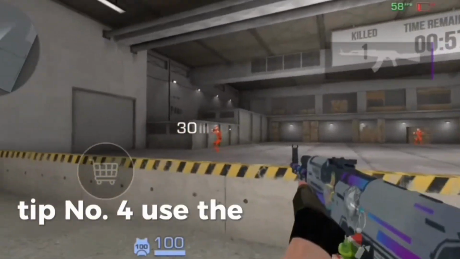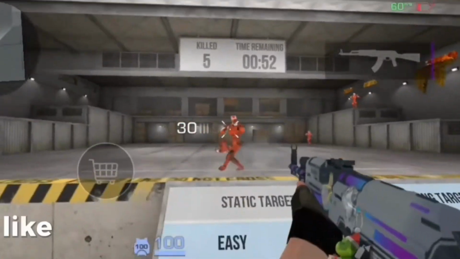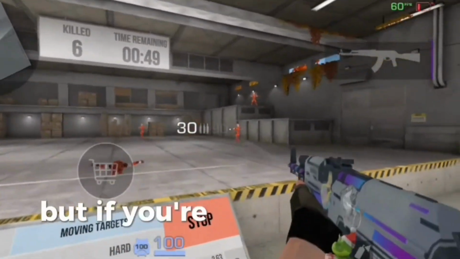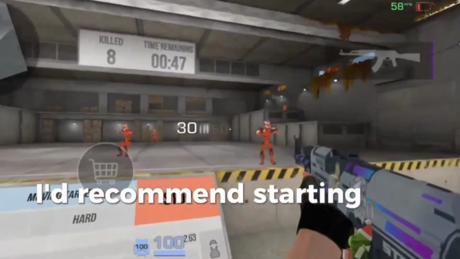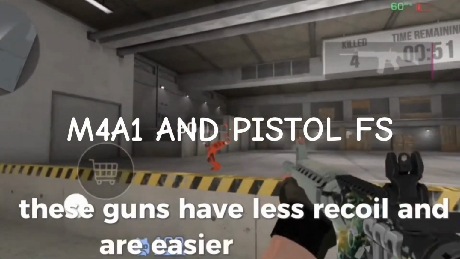Tip number 4, use the right weapons for beginners. I see a lot of players trying out high recoil weapons like the AK-47 right off the bat, but if you're struggling with accuracy, I'd recommend starting with something like the M4 or Desert Eagle. These guns have less recoil and are easier to control.